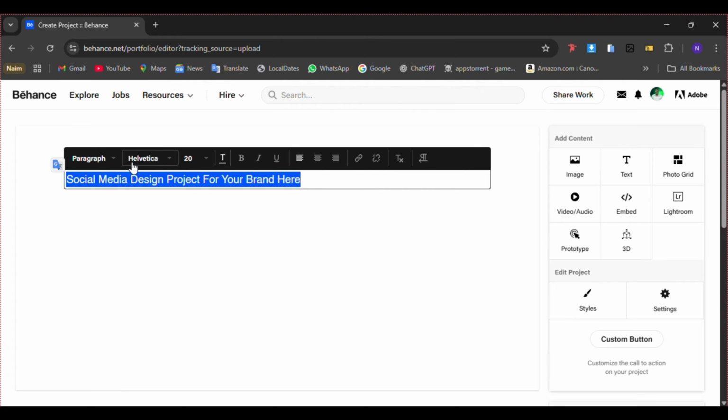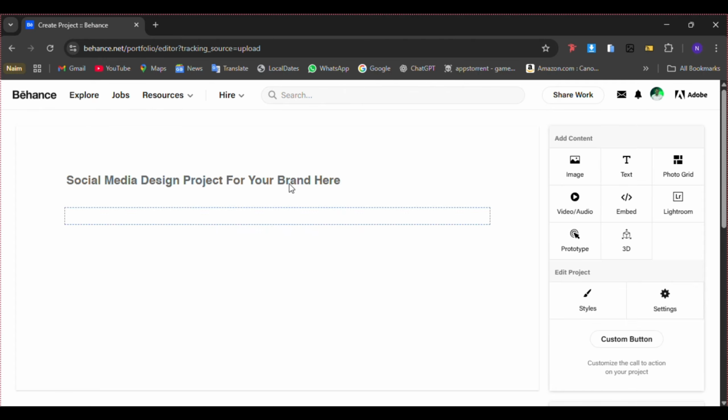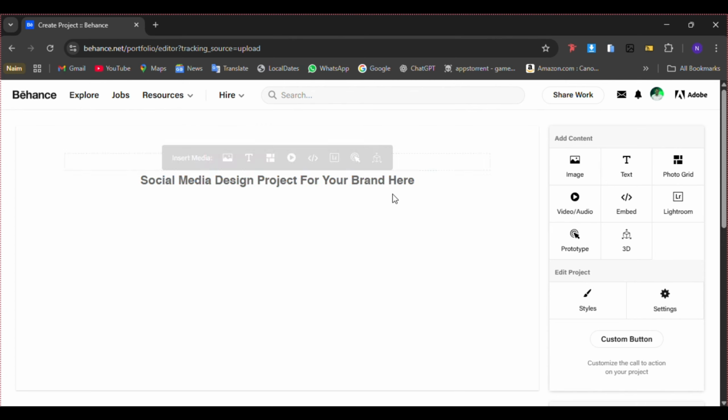Now I can select all and just change the size of my font from 20 to maybe 22. Just make it bold, so you can do all these things right here. So you can even center it right here. So that is kind of like a title for our project.